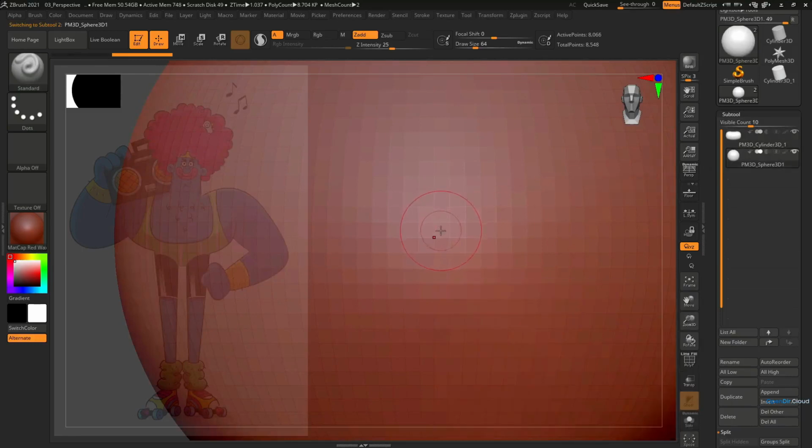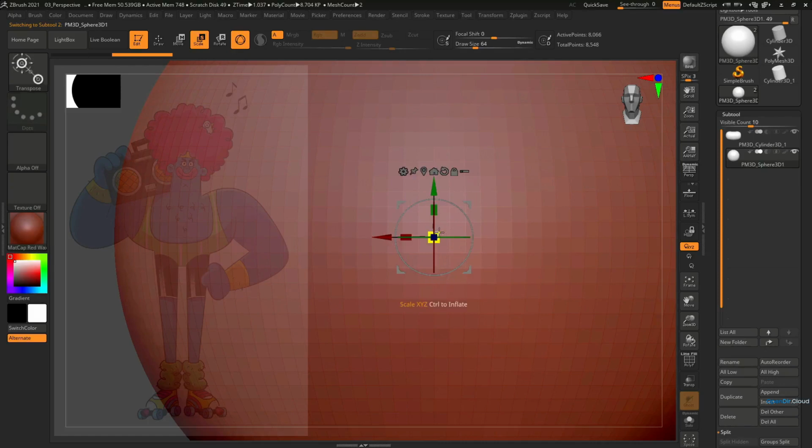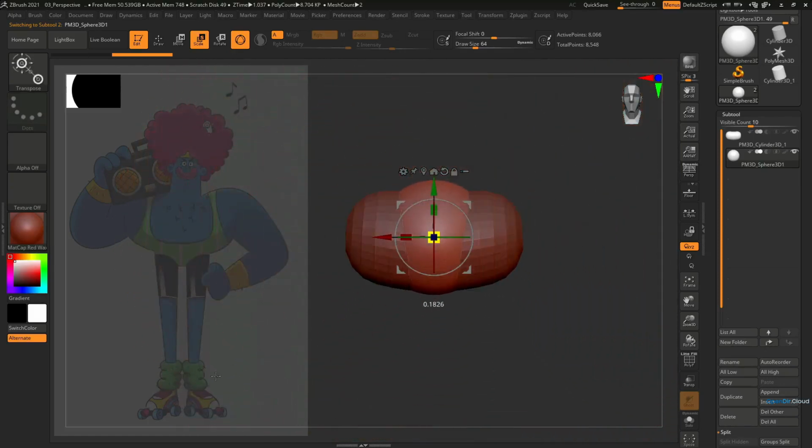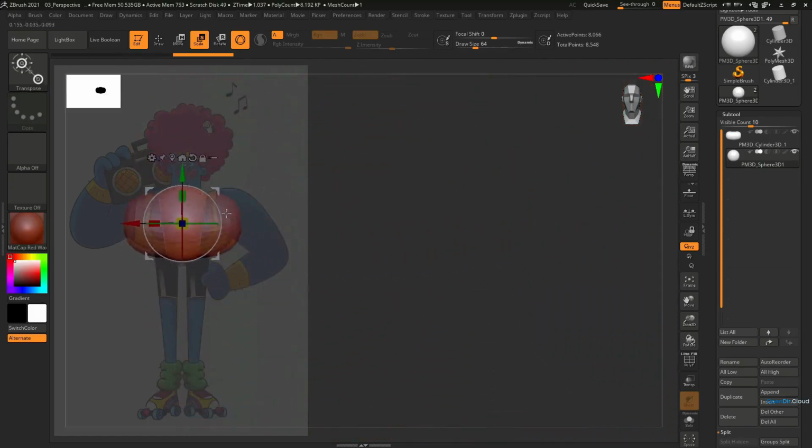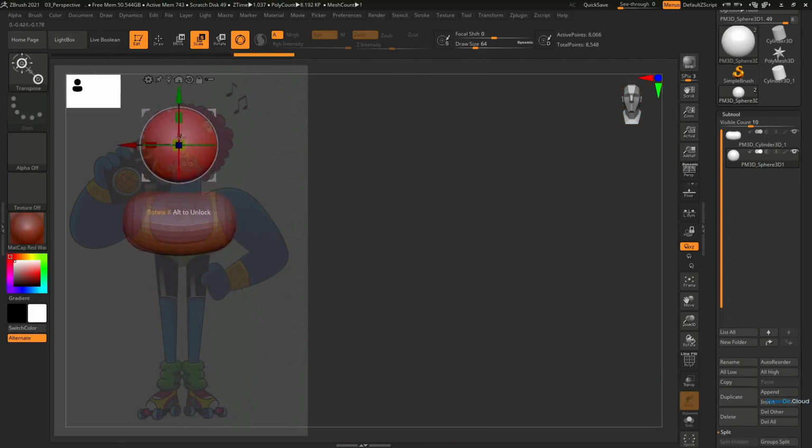Let's make a shock of hair out of the sphere to immediately indicate the dimensions of the character. For this purpose, use the shortcut W to turn on the transformation tool. Fit the camera to the reference and fit the sphere to the shock of hair.